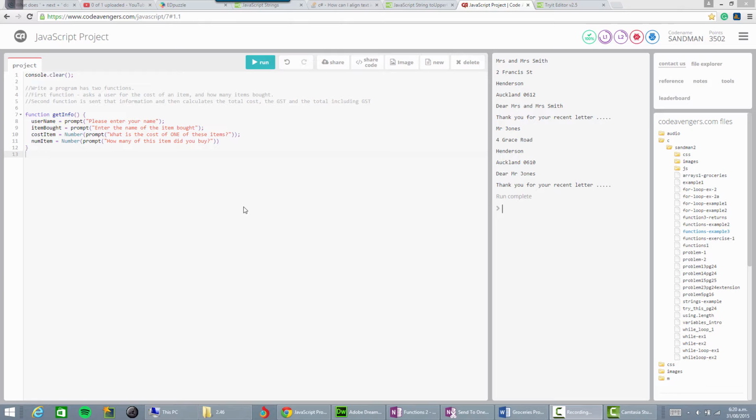We're going to have a look at another example of creating a program that contains, in this case, a couple of functions. Hopefully you can see this here, but in the light grey background I've written what this program needs to do, and we're going to use a couple of functions to do that. It says write a program that has two functions. The first function asks the user for the cost of an item, and also I'm going to get the user to type in their name and how many items bought, and also the cost of the item.